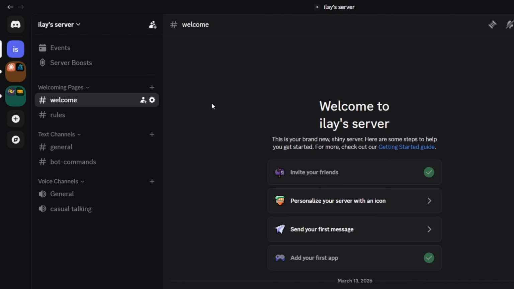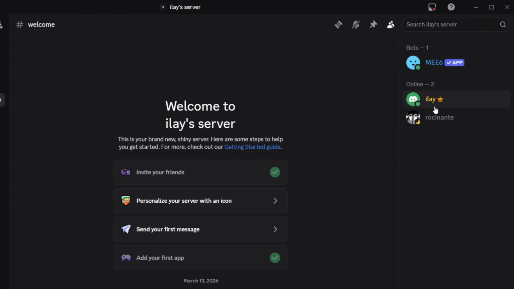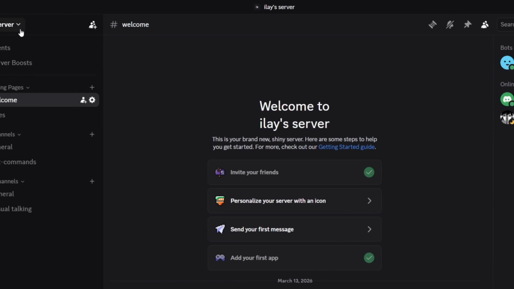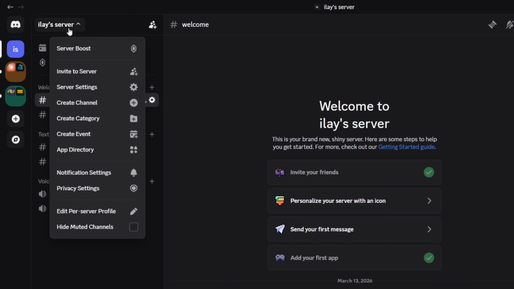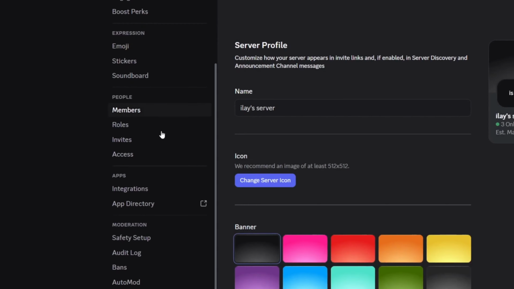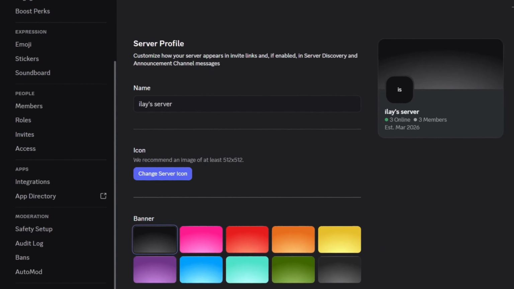So I've already set up things like welcoming pages, text channels, voice channels, and some roles. So if I want to quickly create a new server with a similar structure, I want to save this as its template. So to do so, let's open the server settings by clicking on the server name, going to server settings, and scrolling all the way to the bottom.